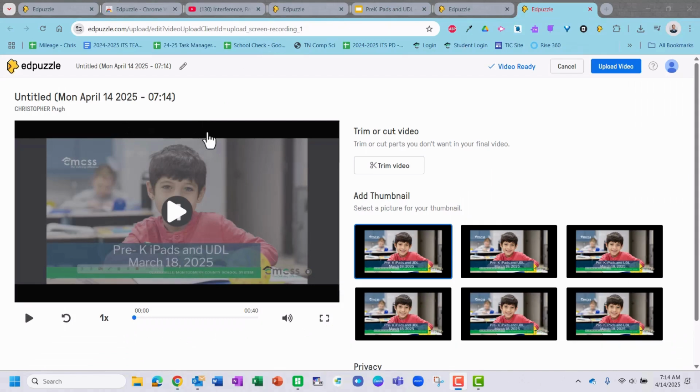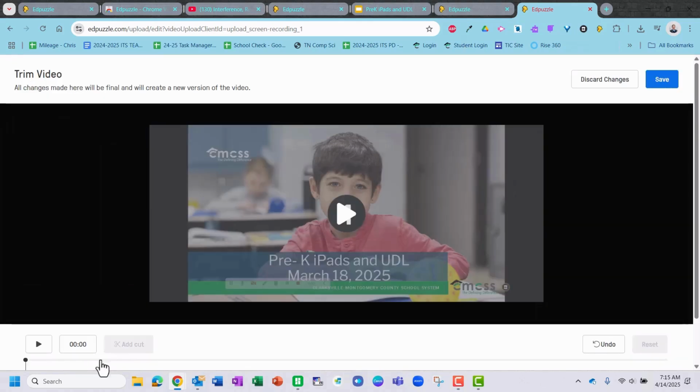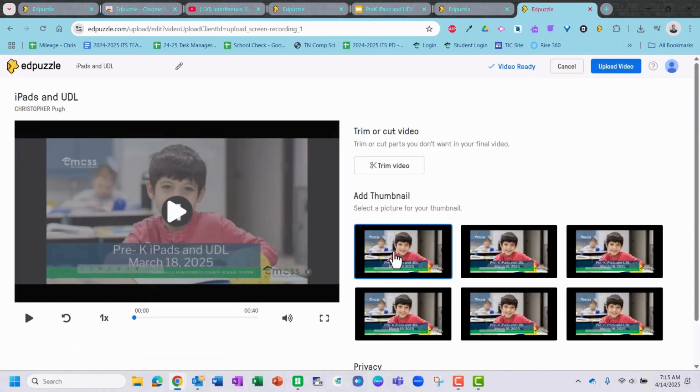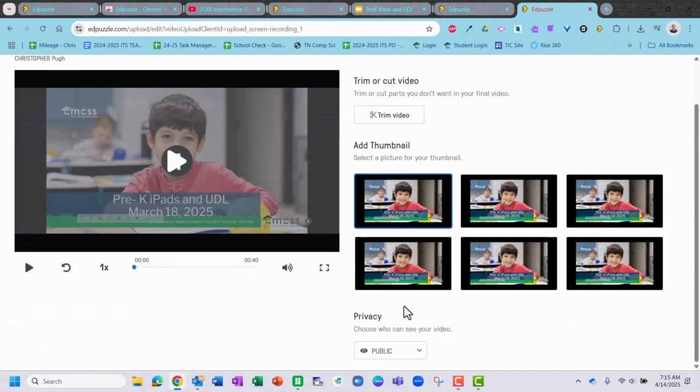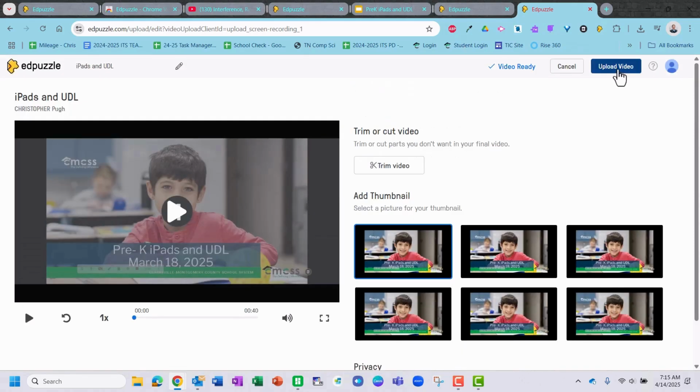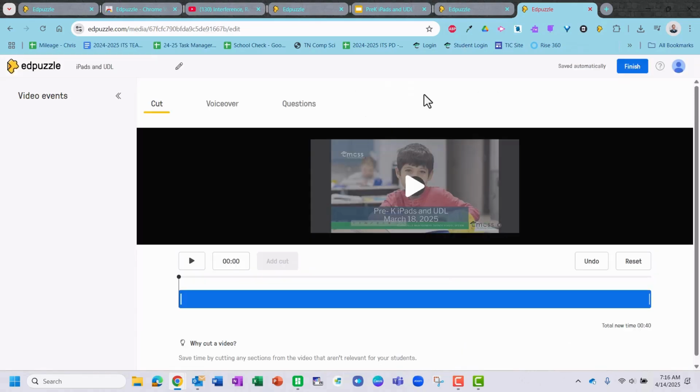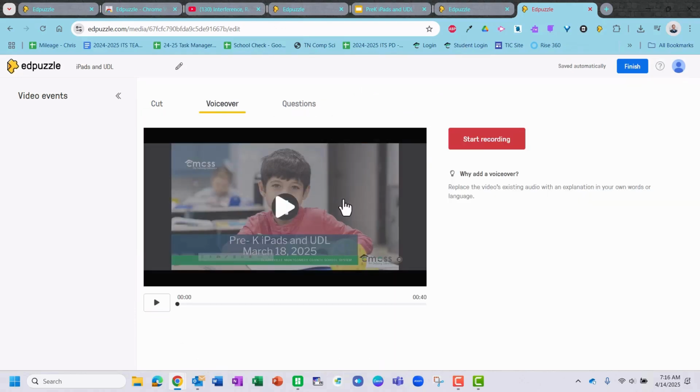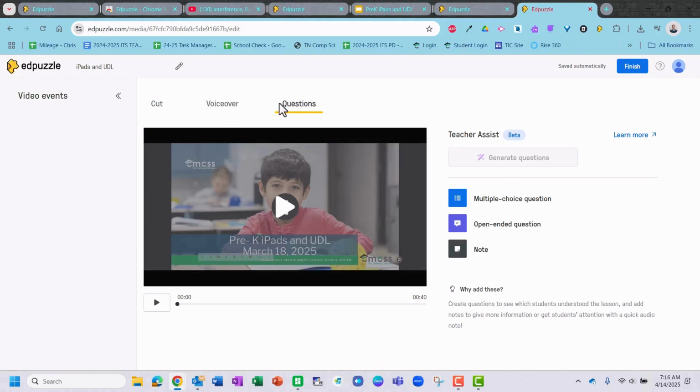It will pull my video into Edpuzzle, allowing me to rename it, allowing me to trim it in the same way that I could trim the other. I can pick a thumbnail picture, the one that's going to be on the main page for this. Where do I want to see this one? I can make it public or private, and then upload the video into my account. Once it's in my account, I've got the ability to cut, do voiceover because again it's when I recorded and uploaded myself, or add more questions.